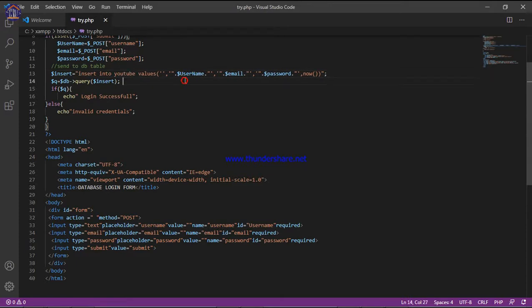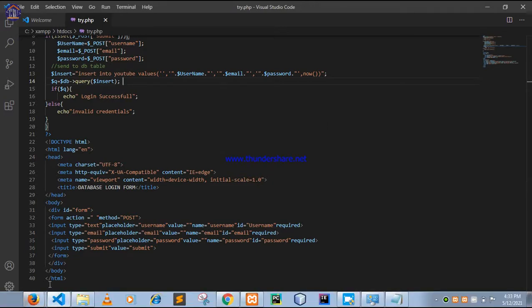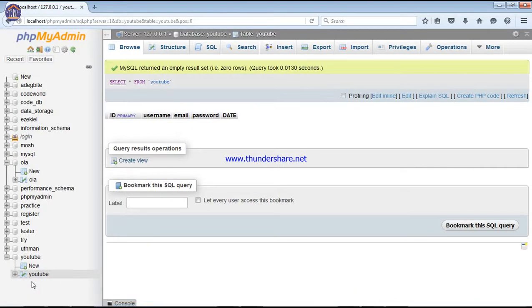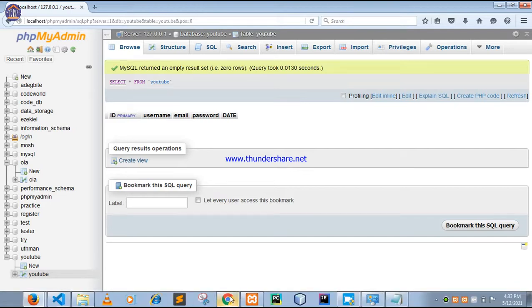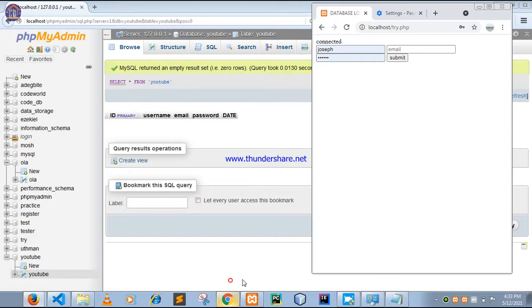So it is what we call a programmer. I just showed it to you now. This is what we call a programmer. It's not easy. Insert into other values, blah blah blah. So let's check. Let's input another data here.